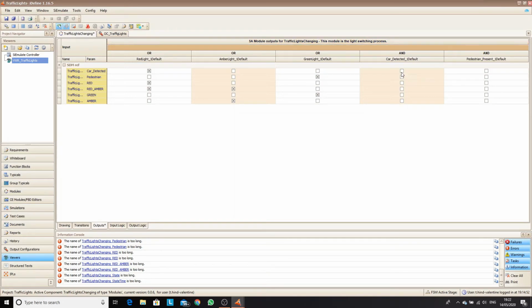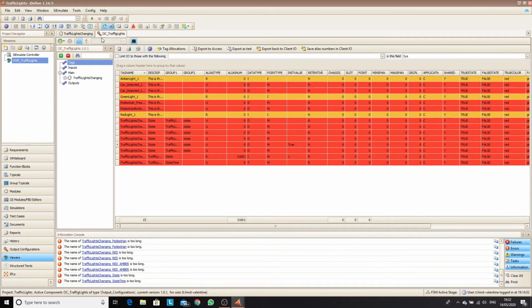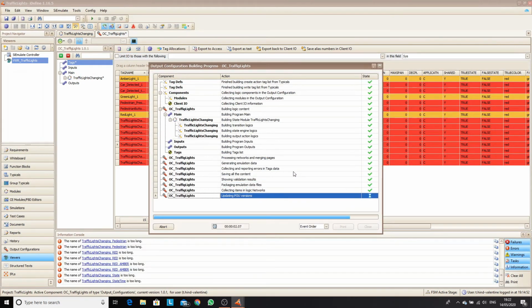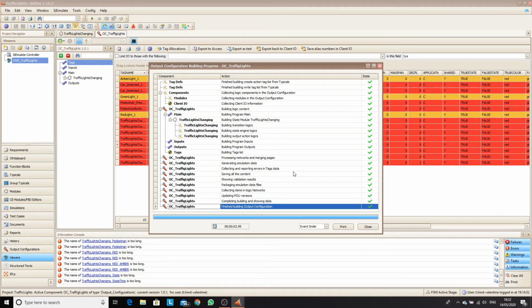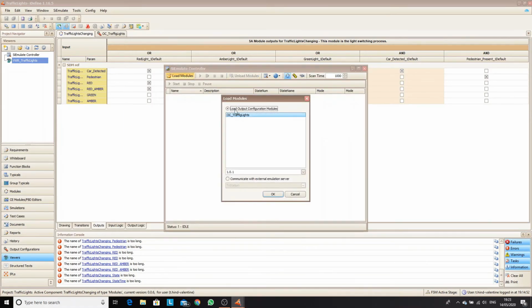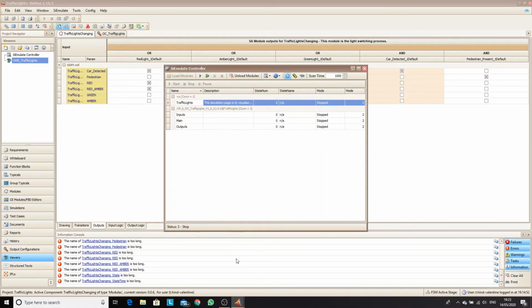And we also need to make sure that when we're in the car detected state, that the car detected output is true, and when we're in the pedestrian state, that the pedestrian state is also true. And now that's been done, we can click save and then go to our output configuration and rebuild. We don't need to update anything. We just rebuild that, click close, go back to our simulator and unload the old configuration and reload the new one that we just built.